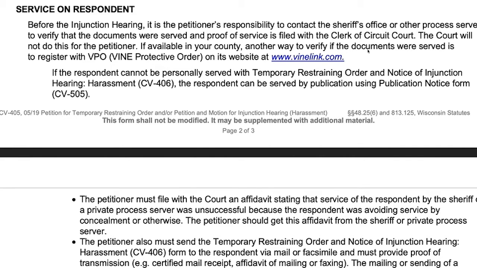The court will not handle service for you. It is your responsibility. And then they have some options here. If available in your county, another way to verify if the documents were served is to register with VPO, Vine Protective Order, and they offer you a link. But typically you would call the sheriff's office and ask if it was served, and they would tell you yes or no and provide you with proof of service. Or if you hire a private process server, they will contact you as soon as they've served, and they will provide you with proof of service. Sometimes the process server and the sheriff's office will file with the clerk of circuit court, but that is something you would have to check with them about.